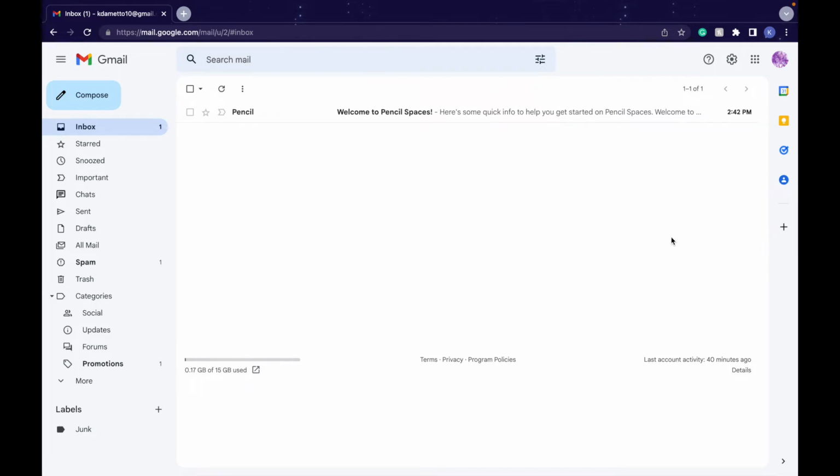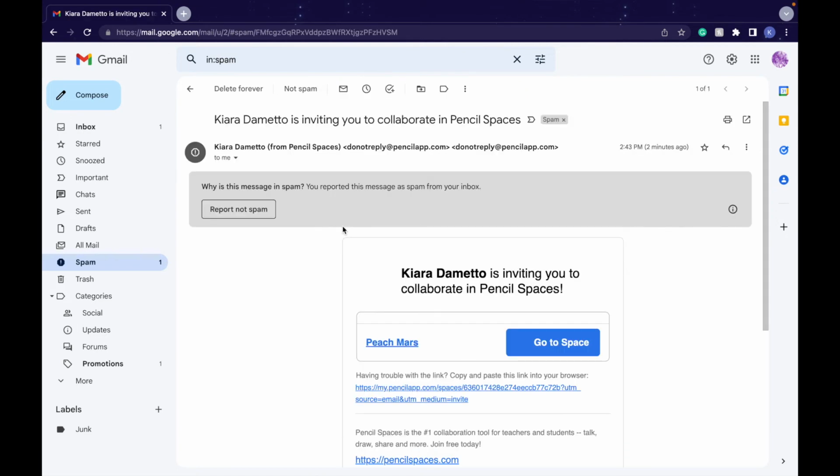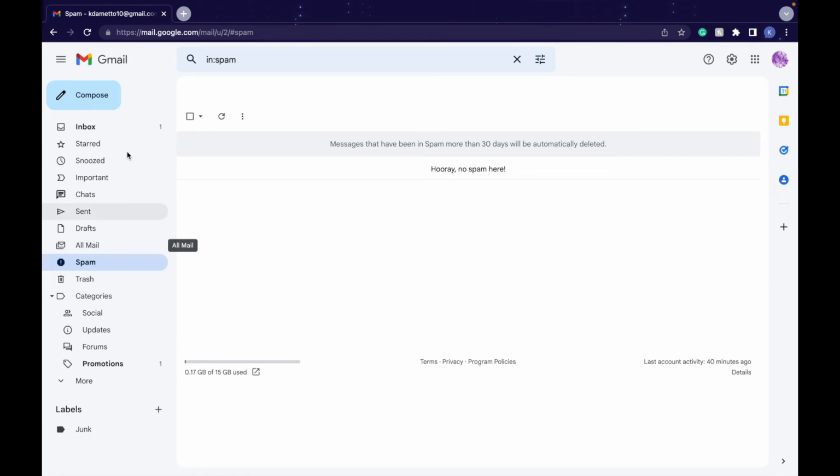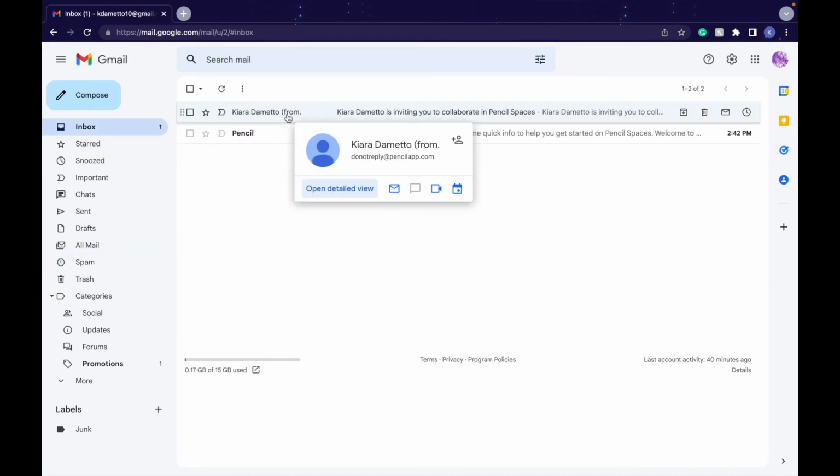So my next step would be to check my spam folder. As you can see here, I've received an invite to a space in my spam inbox. So the next step will be to click on the email and report not spam. Now when I return to my inbox, I can see my invite to a space there.